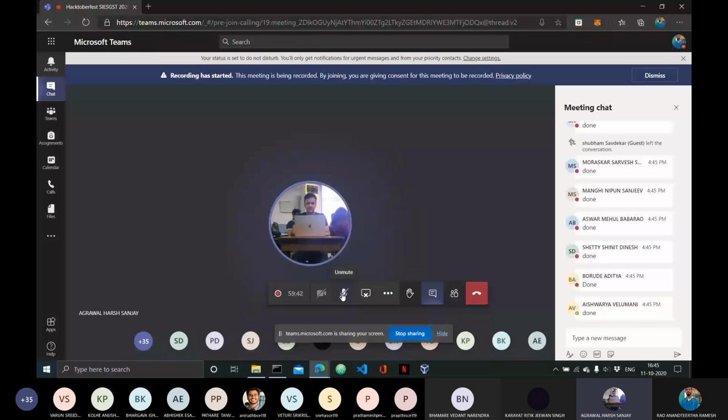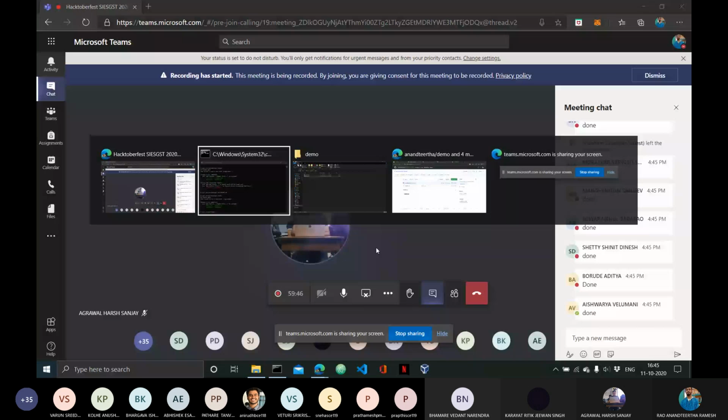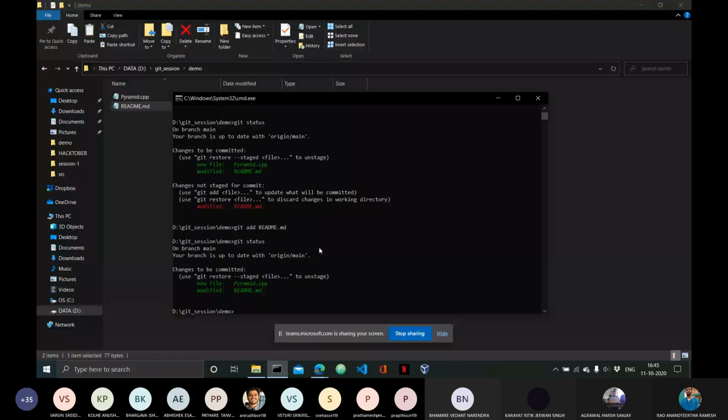Okay, thank you. So the next command is the commit command. We have made some changes and then we have pushed these changes to the staging area using the add command. Now we have to push these changes further to the local repository. How will we do that? We will do that by using git commit -m, or dash m, and in double quotes we will write a message.